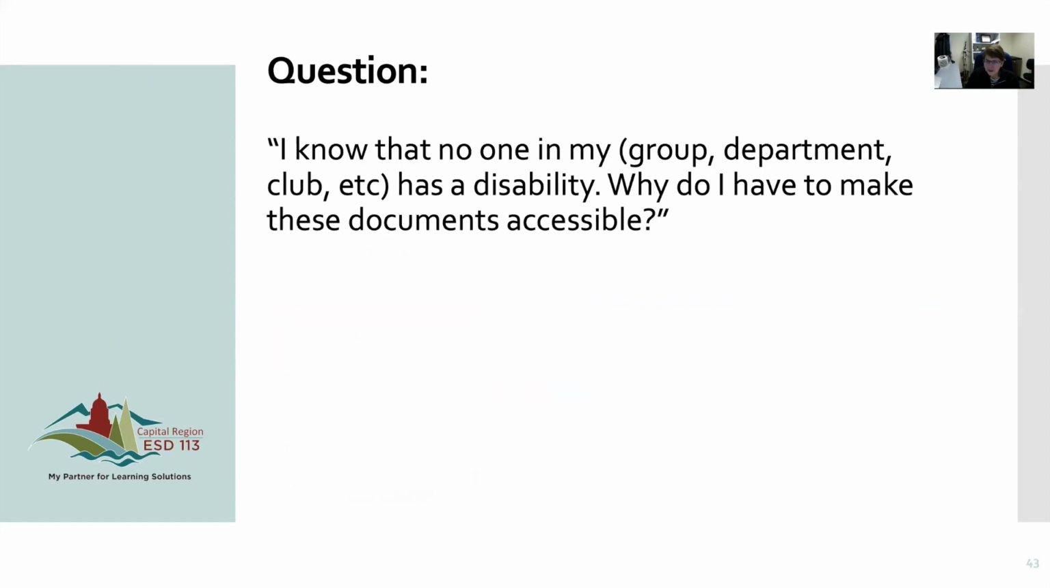So some of the questions that people pose to me, and I want you to think about these, and then I'll give you the answers I usually use. People will say, but I know that nobody in my fill in the blank here, group, department, club, place of work, whatever, has a disability. Why would I have to make these documents accessible? Well, got an answer for that?